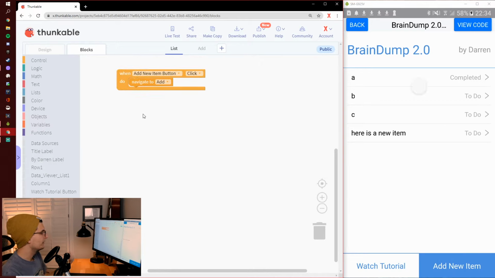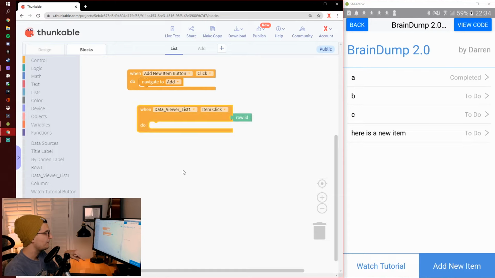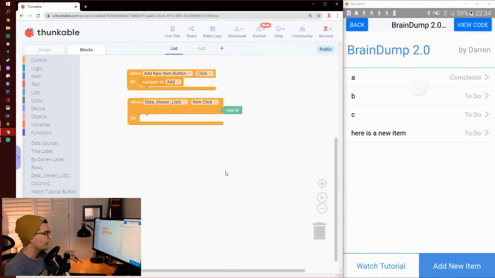So from my list screen, if I come down to data viewer list, we have 3 different events here. We have when an item is clicked, when a left swipe is clicked, and when a right swipe is clicked. So we'll get into the swipes in a little bit. Right now we want to see whenever an item is clicked. And when an item is clicked, the only thing they give us is the row ID, and then we have to do something with that row ID.